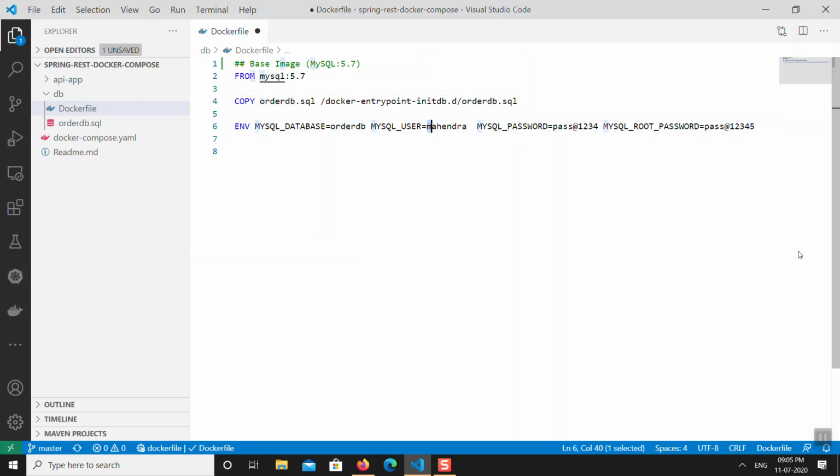Then this is my MySQL username. You are free to change this and use your own username. And this is my MySQL password. And there is one mandatory field, root password. Please remember, root password is for MySQL root user. And this is password for this user. No entry point is required. It will take the entry point which is already there in MySQL 5.7 image.